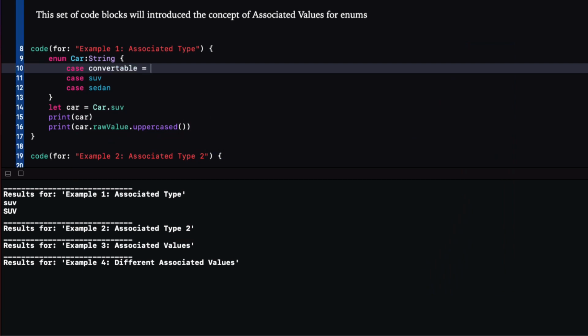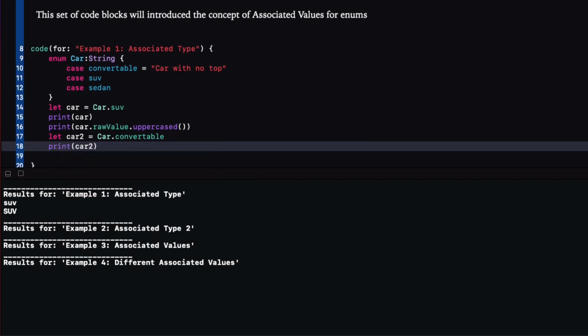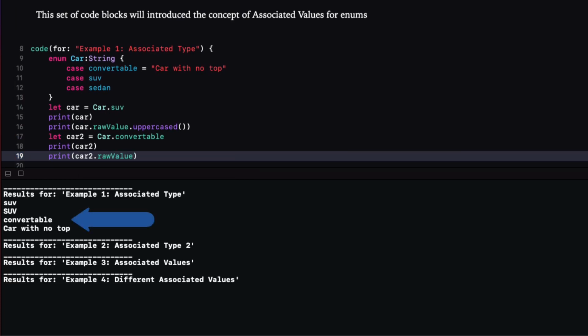First though, if you don't want to use the automatic conversion of the case to a string, you can override this by assigning a specific string to one or more of the cases, like this. I can create a new instance, and I'll call it car2, and it will be the case convertible. Let me print car2 and car2.rawValue respectively. We see that car2 prints out convertible, but the car2 raw value prints out car with no top. So as long as we assign a string to each of the cases, we can override the default raw value representation.